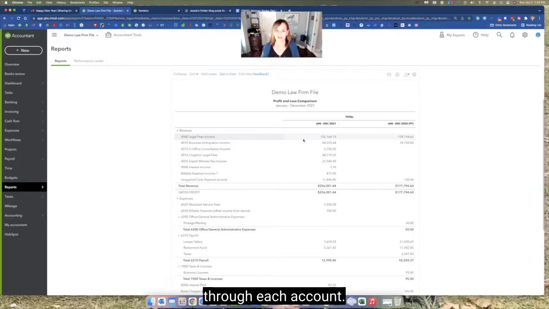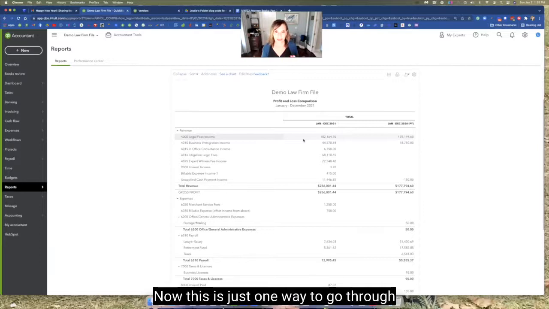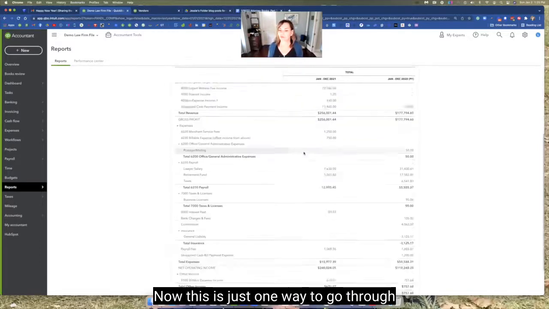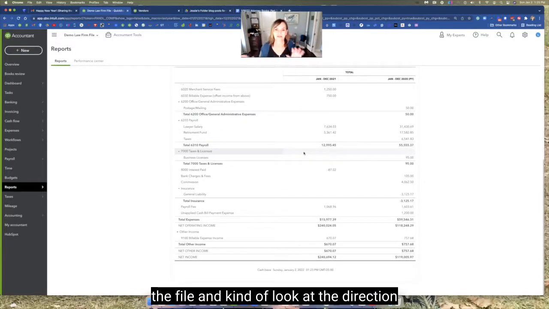And you just want to go through each account. And if you see something like filing fees and there's nothing here for this year, but last year there was something, then you want to go investigate, where did that get booked in? Did it get booked in the wrong category? Now, this is just one way to go through the file and kind of look at the direction of the individual account balances.